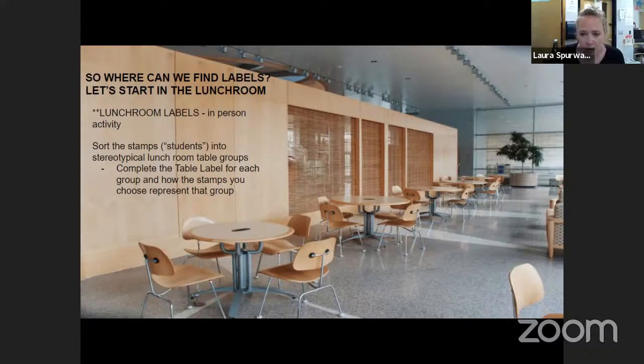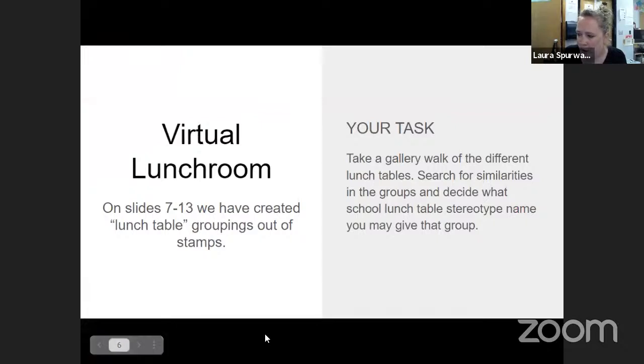What I've done with students is give them bags of canceled postage stamps ripped off of letters, and they sort them into teams and groups and make lunchroom tables. We obviously can't sort through those together today, so on the next slides, I've sorted them for you into the virtual lunchroom. Your task is to take a gallery walk through slides 7 through 13 of the different lunch tables. You're going to search for similarities in those groups, decide the stereotype or the title that you would give if these were a group of students, and share those out.